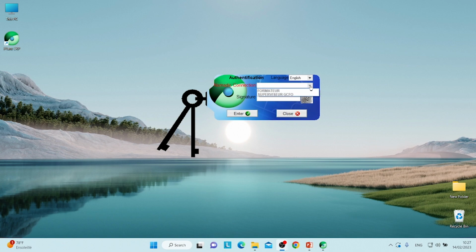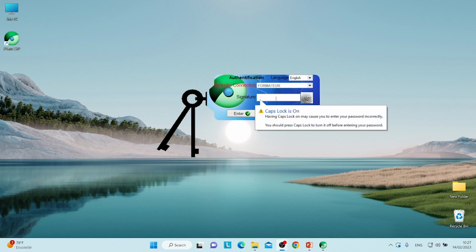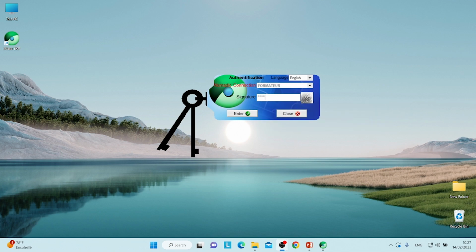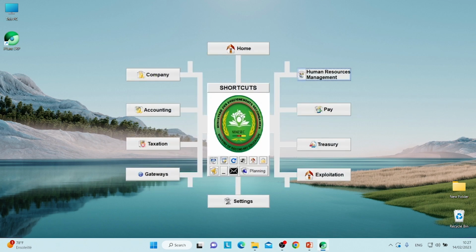Then from there you enter your personal information and the signature. When you enter your personal information and the signature, you press enter to validate. When you validate, you see the spider that carries the software environment will open. And normally we go to our accounting.